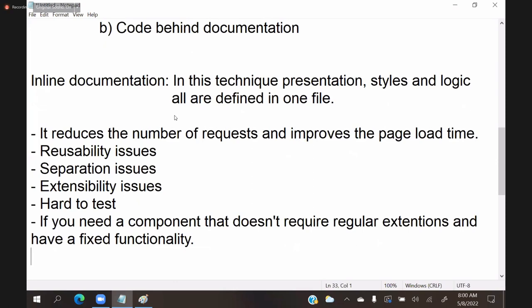That means sometimes, suppose I am trying to design a login screen. In a login screen, every time it is the same concept: username, password, login. After a few days, will you add anything new to it? Nothing. Every time login is the same. But if you are creating a registration module, every few days I need to add some new fields and remove some fields. I need to keep changing it dynamically. In that case, inline is not good.